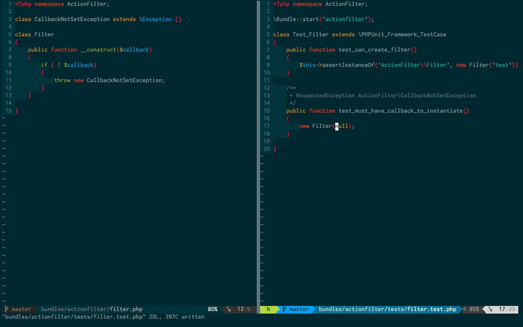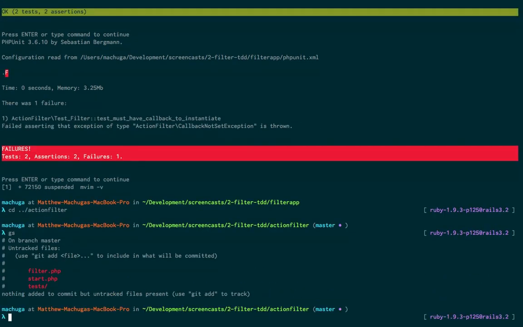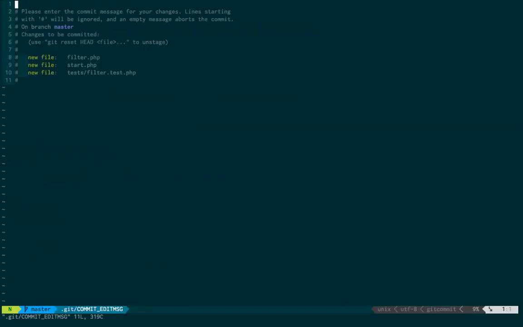Alright, I think that's a good stopping point for now. I don't want to get too far in any further, and we're not going to hit a really good stopping point. So let's go ahead and drop back to the shell, and I'm going to go back to action filter. So we're going to get status on it. You can see that we have our files here that we've added. And we're going to go ahead and add all of these. We know we need them all under version control, so it's okay. And we'll do git commit and say add filter class test and start file.